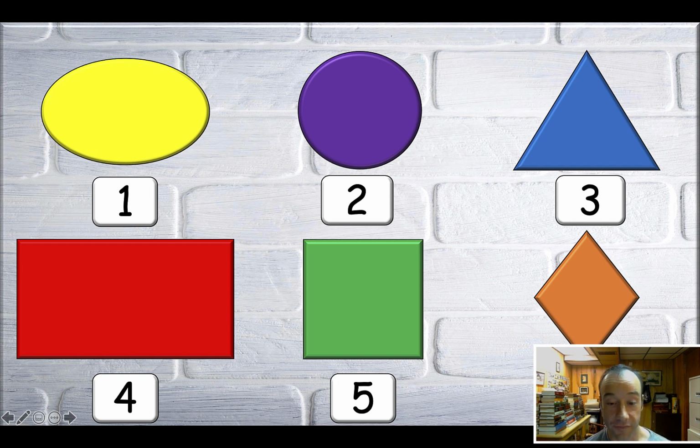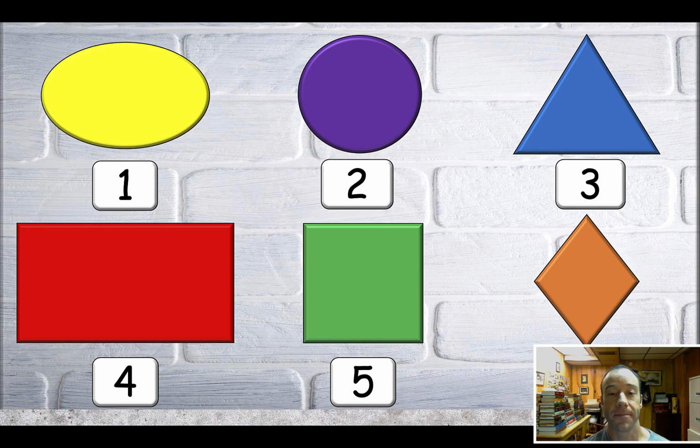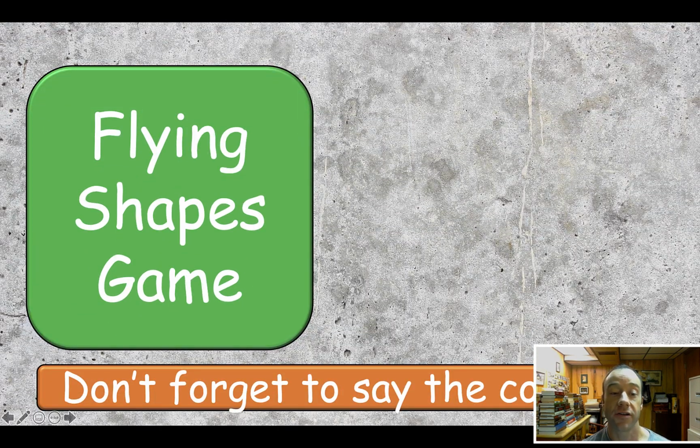They hear green, they look for green, green's 5, but they don't remember square. Okay, so just keep that in mind. And then we go to the flying shapes game. So don't forget to say the colors. The reason I say that there is because I want them to say both here.